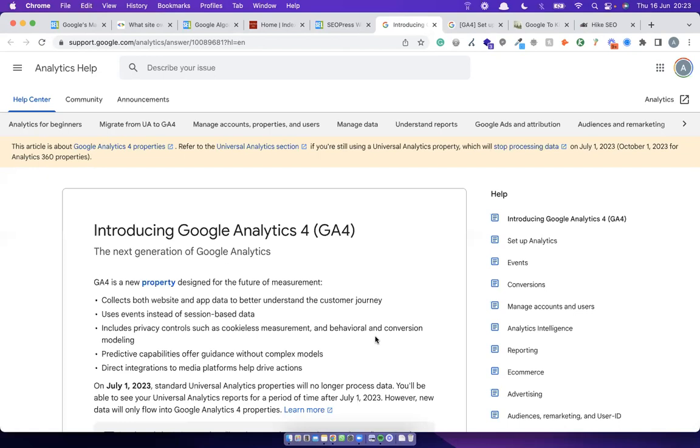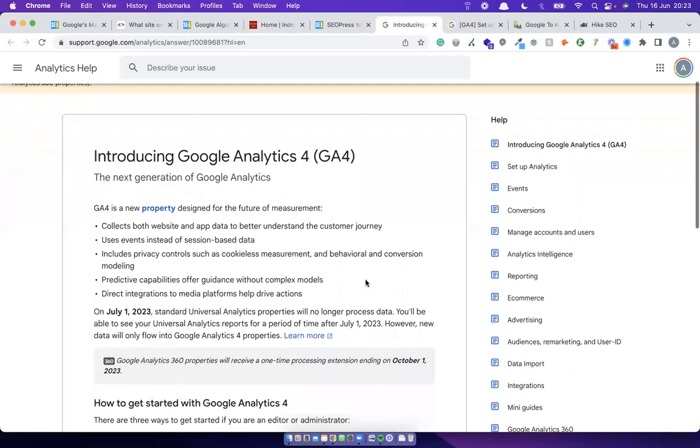Now, what Google have said is you can actually run them both in tandem for the minute. So you can add your Google Analytics 4 to your website, start collecting Google Analytics 4, but keep your previous one, the one you've got at the minute, running, so you can still review all that content, all of that information and data. So yeah, here's just a very quick article from Google that's talking about introducing Google Analytics 4.